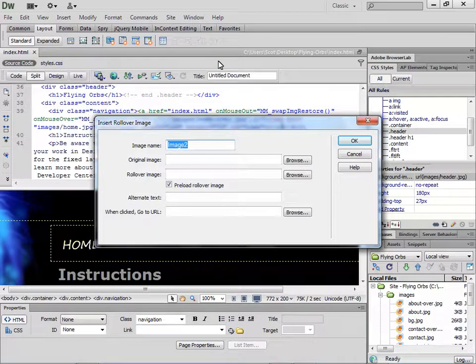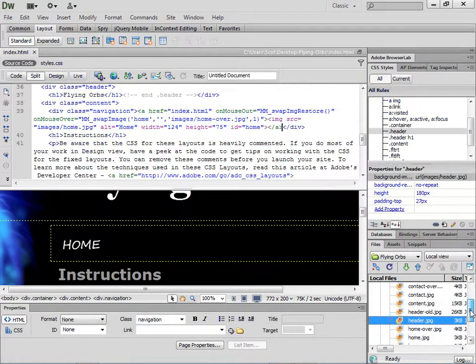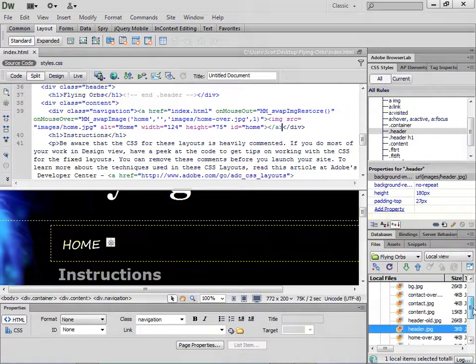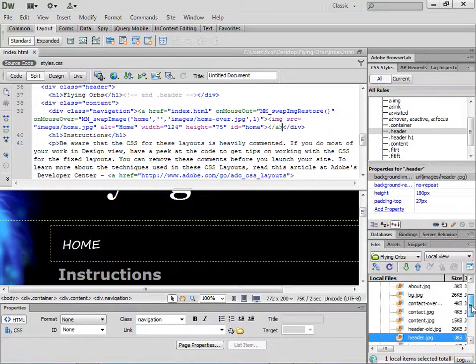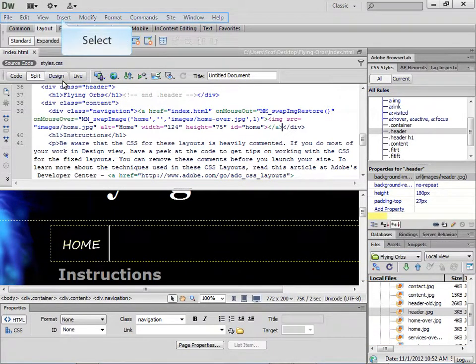Home, what was the next one? Was services? I forgot. Home, services, right? And contact. About. Yeah, that's what it was, about. Sorry about that. Insert image objects, rollover image.